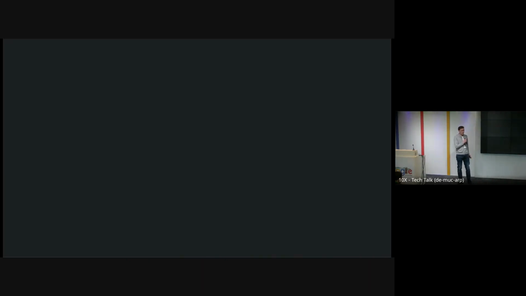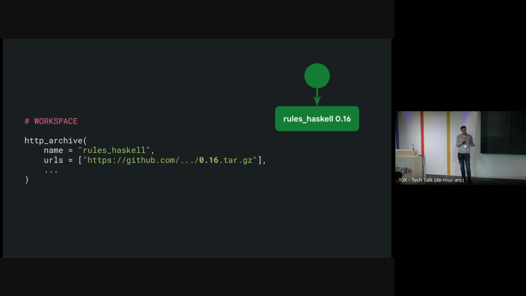So let me give you an example. Let's say we are the root module indicated by that little circle there. And let's say we are a Haskell project and we depend on rules_haskell. And so to get rules_haskell into our Bazel project, which is a Bazel extension to build Haskell code, we would write into our WORKSPACE an http_archive invocation like this that downloads rules_haskell and places it into this repo called rules_haskell.